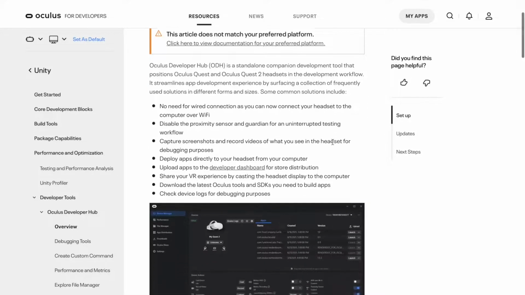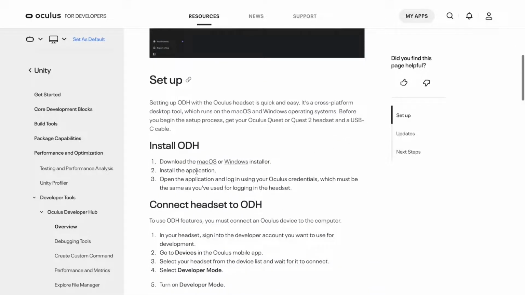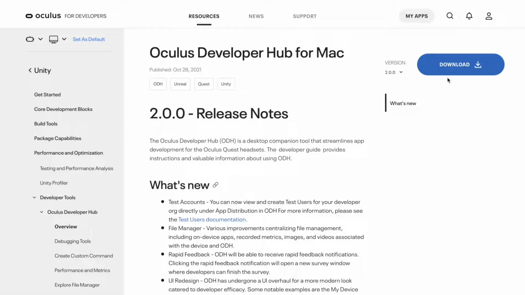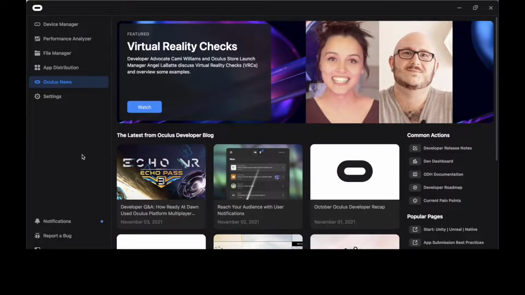Now you go down, and as you can see here, if you have a Mac or Windows, just choose whichever one you have. I have a Mac, so I'm just going to go Mac OS, and I'm just going to hit download right here. This is what the Oculus Developer Hub is going to look like once you install it and open it.